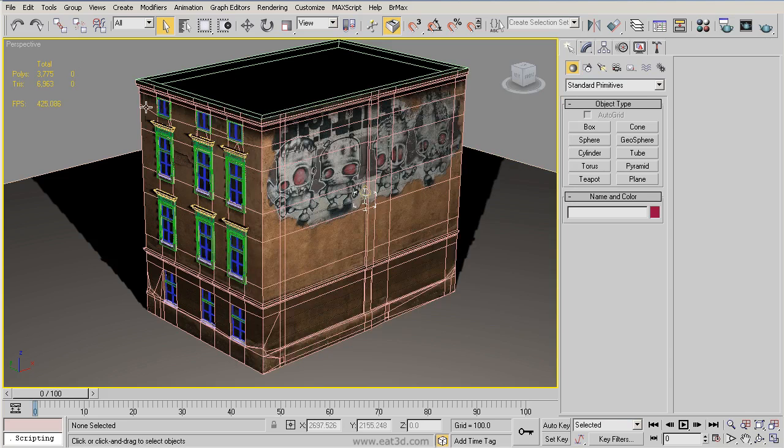Currently, nothing is selected. So instead, I'm going to click on this front wall here, and you can see that this front wall is comprised of 440 triangles and 245 polygons. You also get a nice frames per second readout.